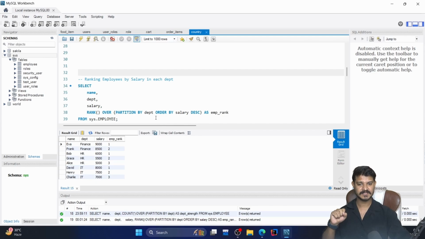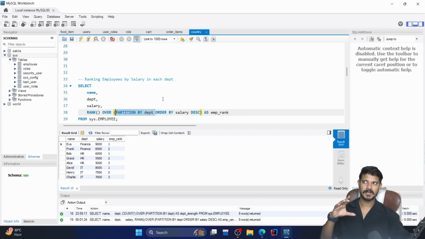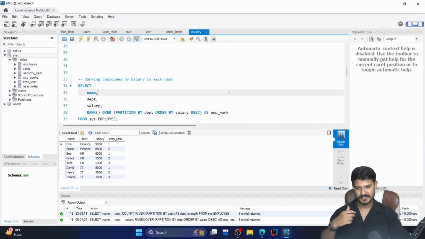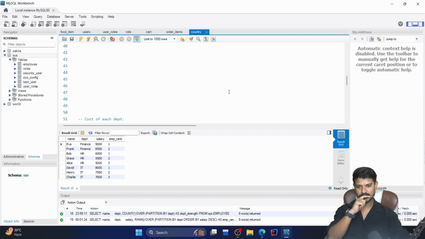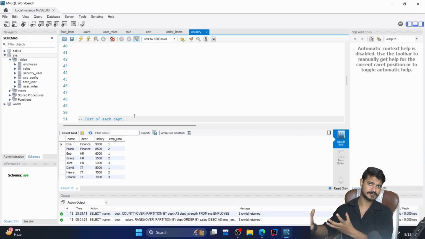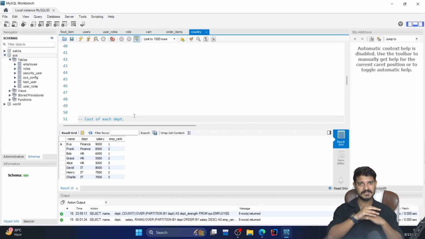So you understand that? Using order by, you can tell what order you want the query to follow. And then, of course, partition by, you have to define by what we are grouping the rows together. Right. Now, let's say you wanted to find out the cost of each department. For each department, you want to find out the total cost. How do you do that? By summing the overall salary of all the employees in a particular department.